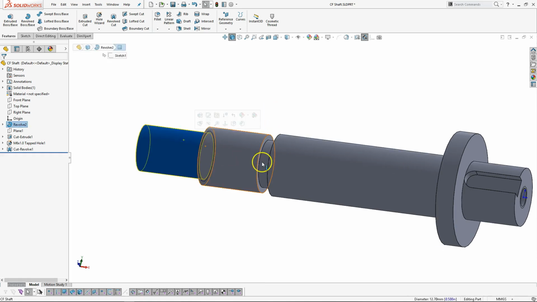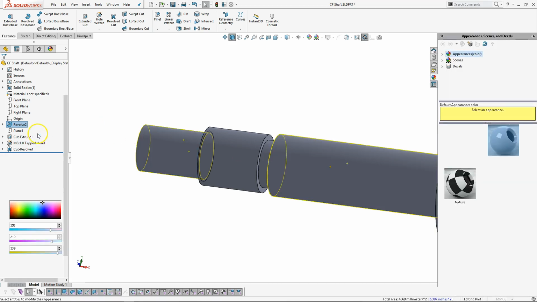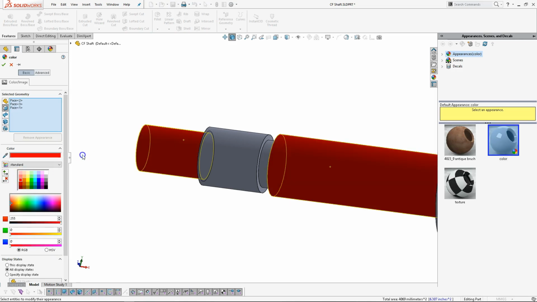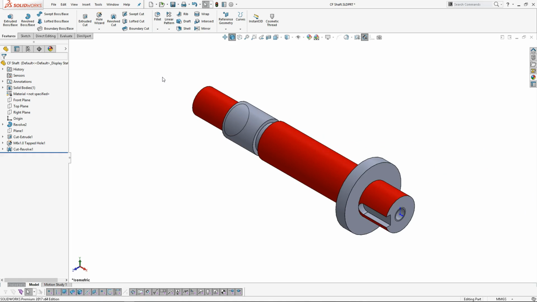All right, so critical geometry, we're going to highlight in red, and we'll go with the faces. And if we go with bright red, then those are the items that I'm going to be focusing on as I put in my runout and my total indicator runout.